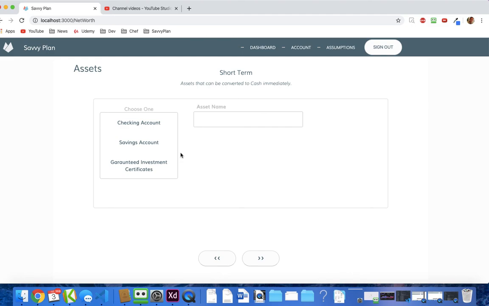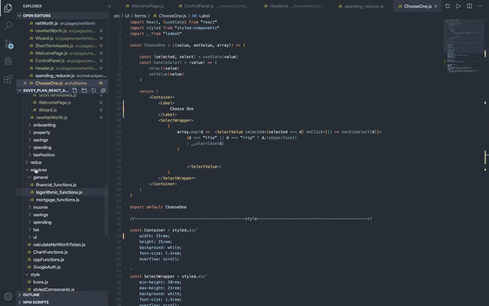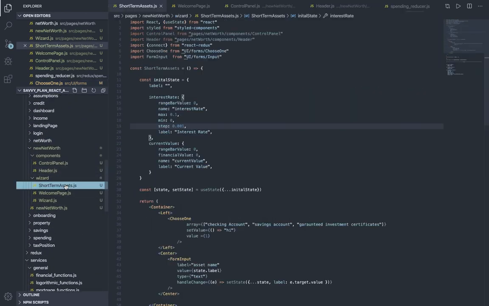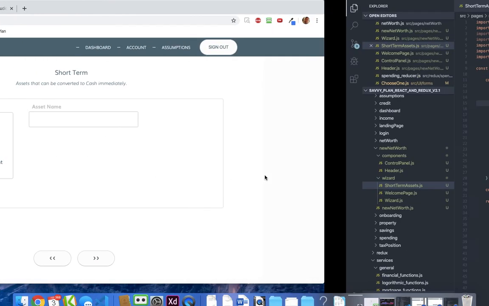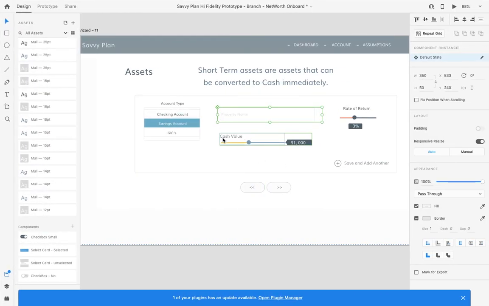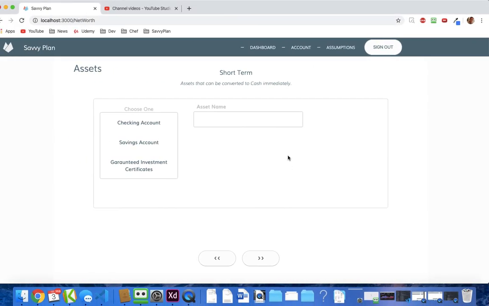So now we're on to range bar. This is the exciting part. All right. Up to here into the short-term assets. So we want a range bar. It's going to show right here. The range bar will be the cache value. And so the title of it will be cache value.